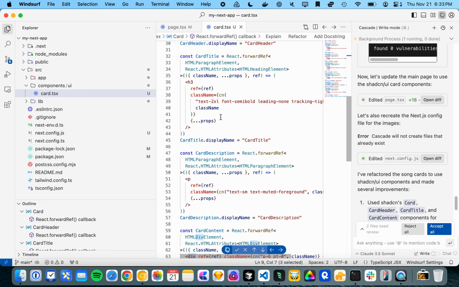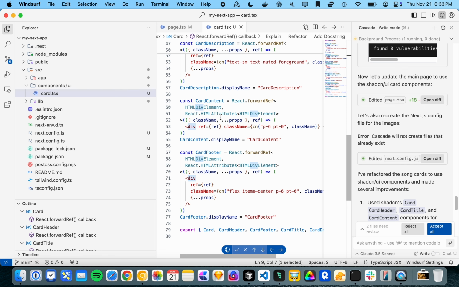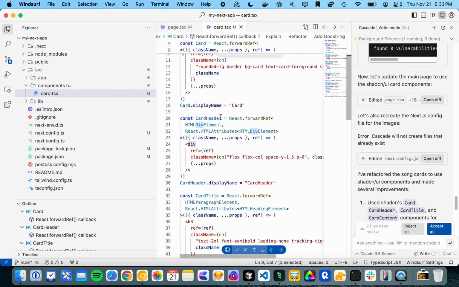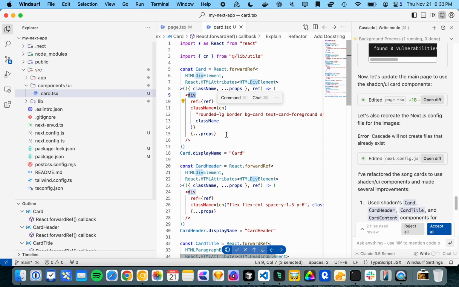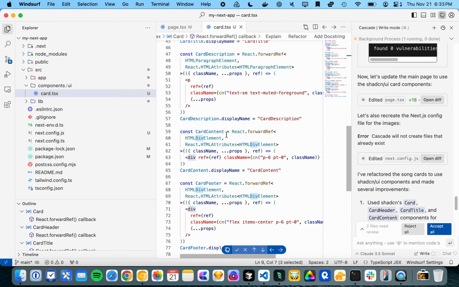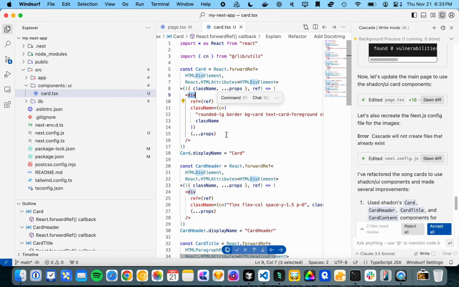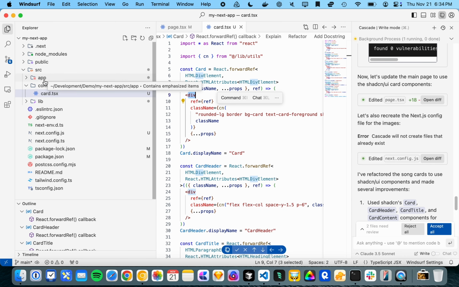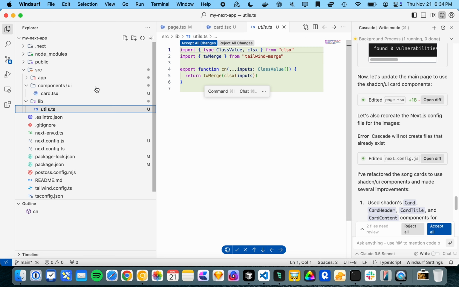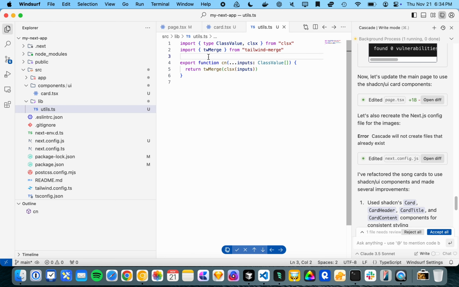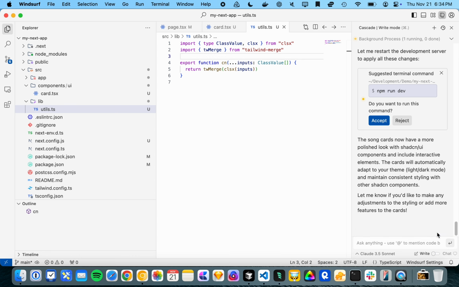But it's just actually refactored Tailwind, so it's not actually using Shadcn, I believe. lib utils, it's got that in. So let's challenge it. Thanks for creating the card, but is that the Shadcn card or a custom card?